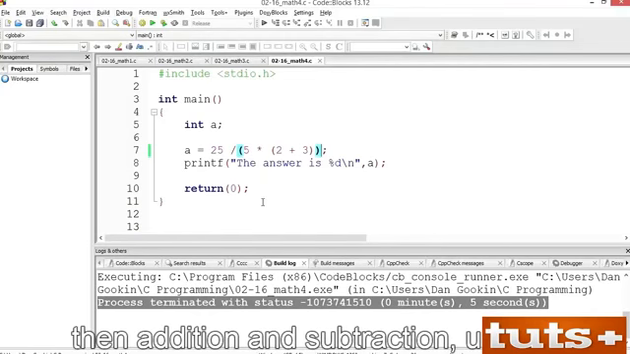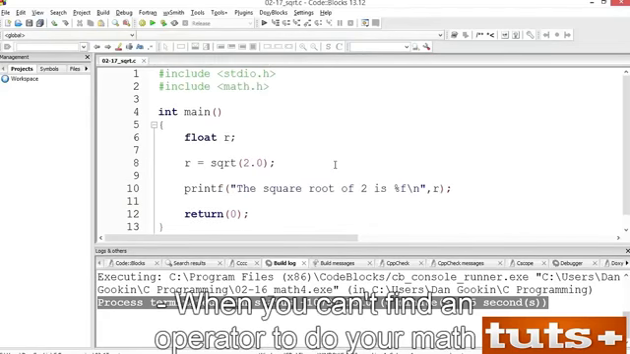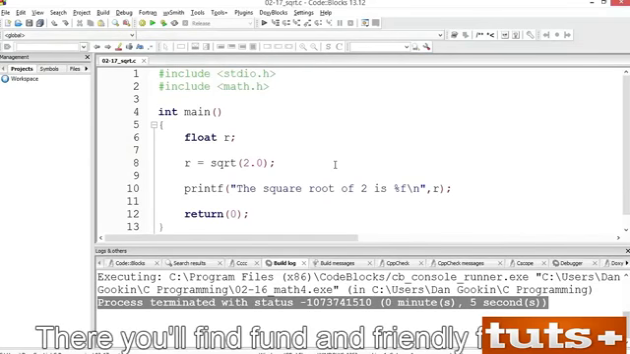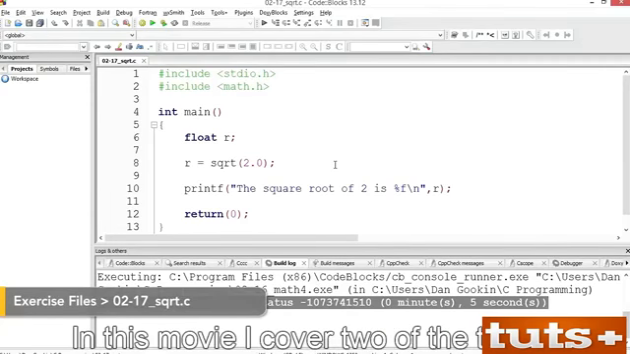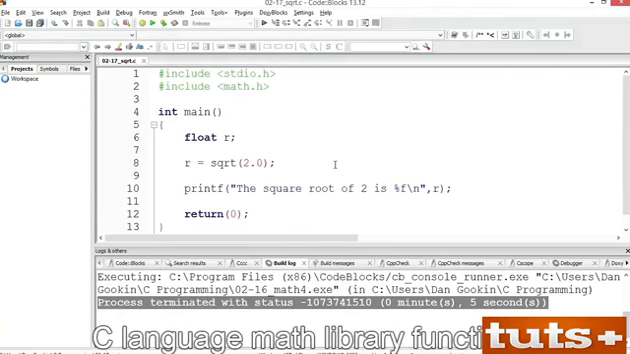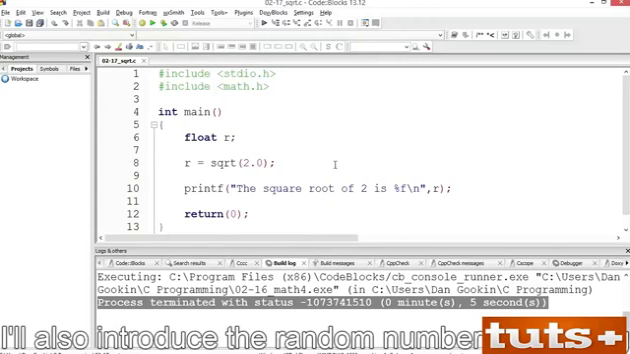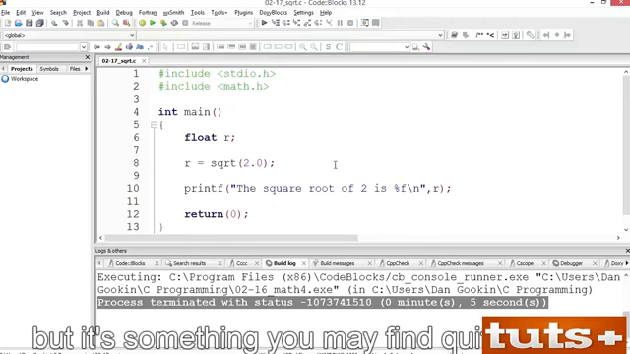When you can't find an operator to do your math, you need to turn to the C library. There you'll find fun and friendly functions to sate your mathematical whims. In this movie, I cover 2 of the typical C language math library functions, the square root function and the power function. I'll also introduce the random number generating function, which isn't really a math function, but it's something you may find quite handy. To generate the square root of a value, you use the sqrt function.